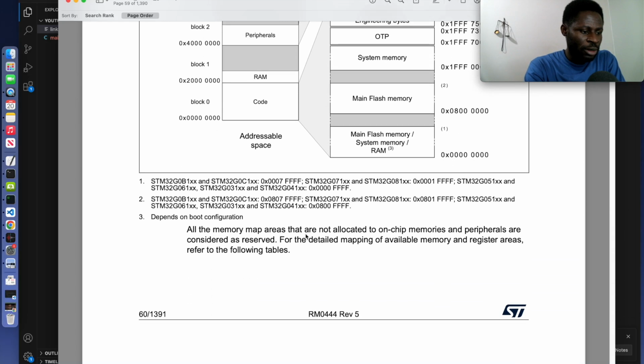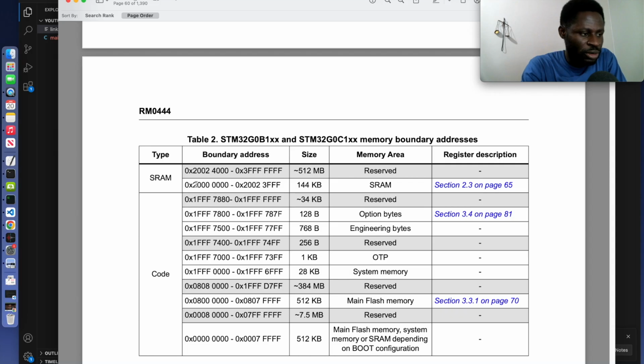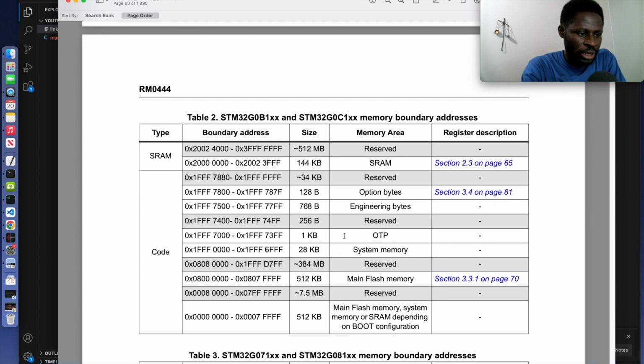When we scroll down, the starting address of the RAM was this, and it has a size of 144 kilobytes. On top of that, we have another section, but it's reserved. We will also look for the main memory flash that starts at an address of 0x08. It's right here. It has a size of 512 kilobytes. This is what we need to write the memory block of our linker script.